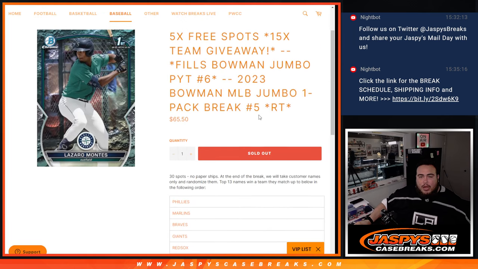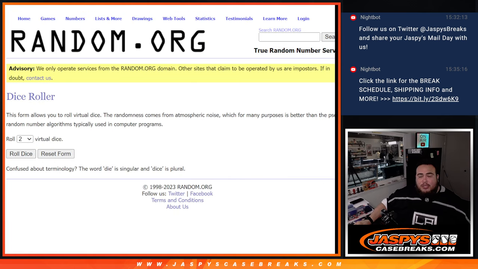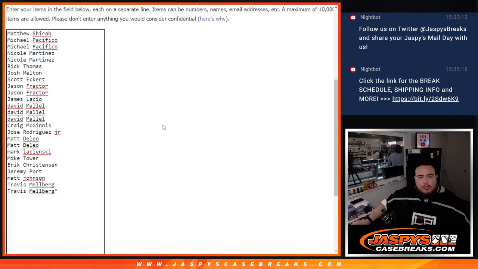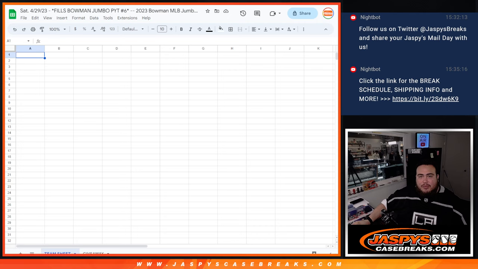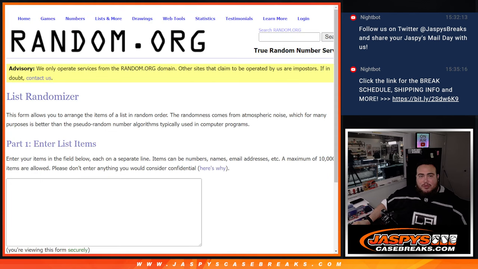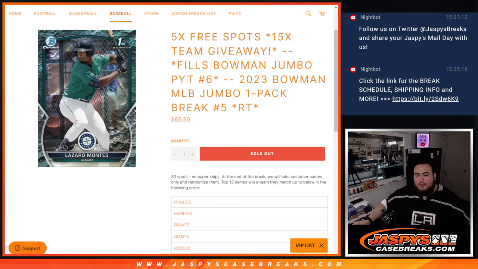So, first, before we start, I'm going to use this dice roll. We're going to give away some spots in the break. We'll use the dice roll here. We'll randomize the first 25 names that bought in. Top 5 get an extra free spot. We'll paste in the 5 names, and then we'll have a total of 30 for names and teams. We'll use the same dice roll, and then we'll paste in the names with the winners. And we'll do that at the end and give away those teams in the break.